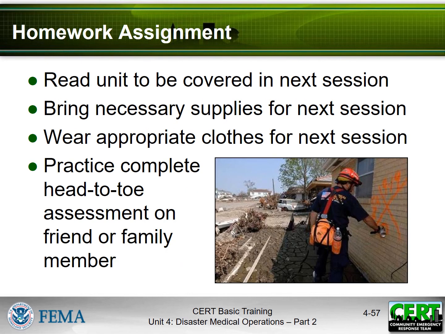So, homework. It's a little bit different this time. Read the unit to be covered in the next session. Bring necessary supplies to the next session. Wear appropriate clothing to the next session. And then here is the change. I need you to practice a complete head-to-toe assessment on friends and family members if they let you.